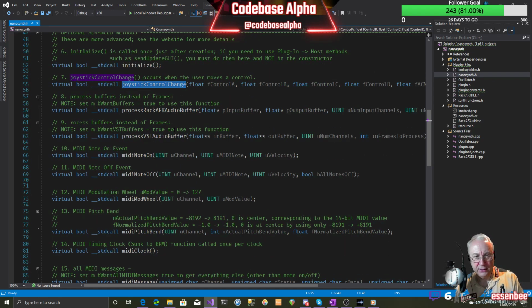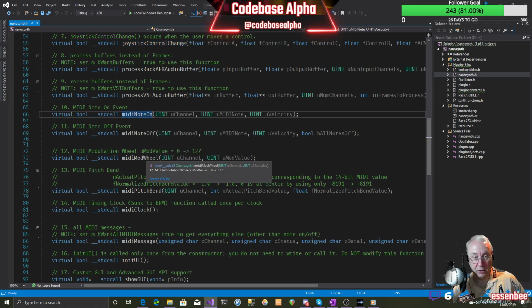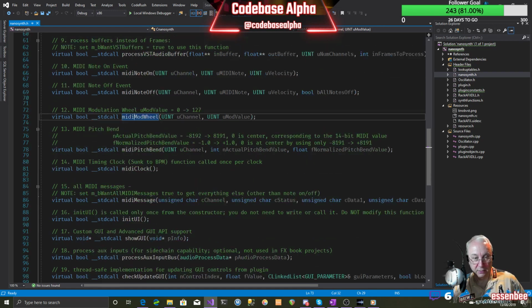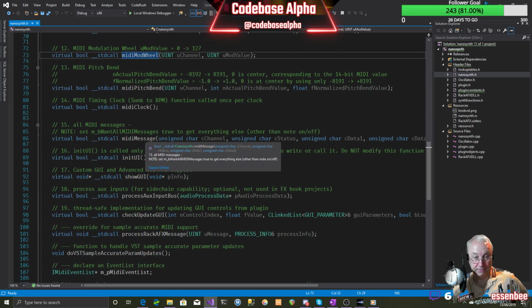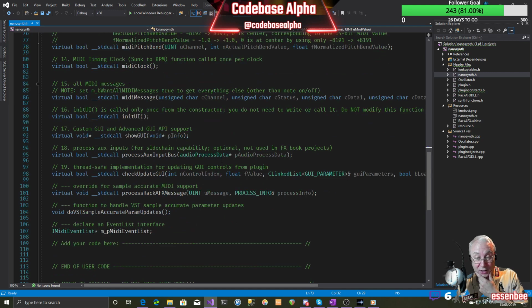There's a couple of things here to do with processing with buffers rather than frames. We're going to be processing with frames. Then we've got the MIDI controls, and this is what we're going to concentrate on for this stream, really, looking at the actions of MIDI notes on, off, the mod wheel, pitch bend, and MIDI message. And all we're going to do is create some logging for them. So we're not actually going to make any sounds this evening. I just wanted to get this kind of pop-up stream in place and just to kind of introduce you to the project structure and just get a little bit of code written.